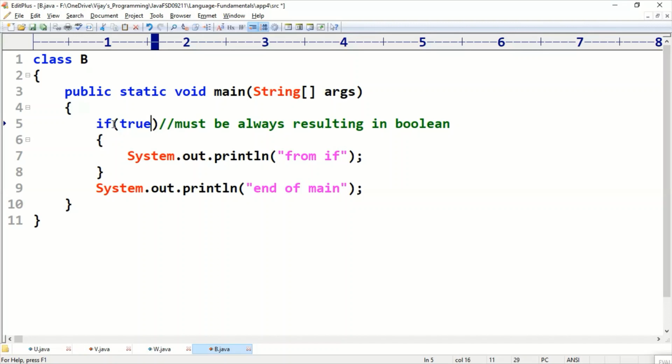Whatever the condition, that condition we are going to supply here. That condition should result in a Boolean value. Either it can be true or false. Then only it is syntactically proper. Otherwise you get an error.